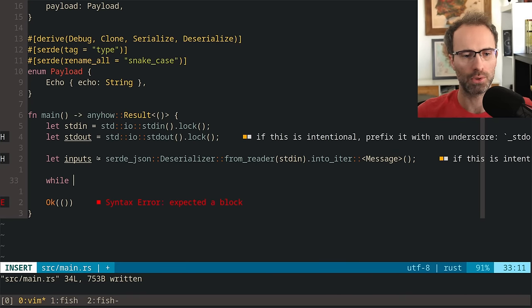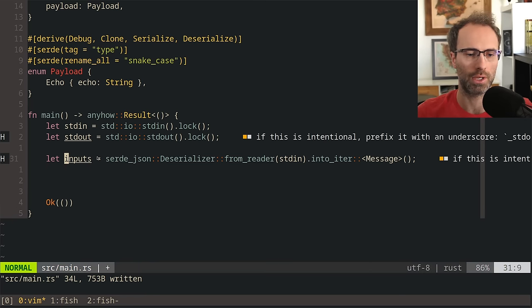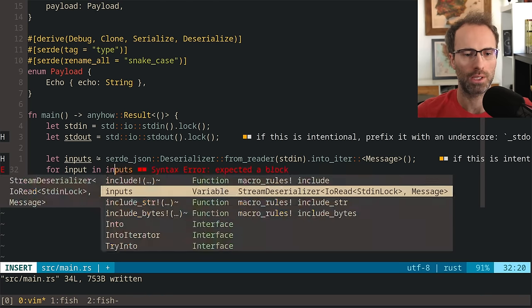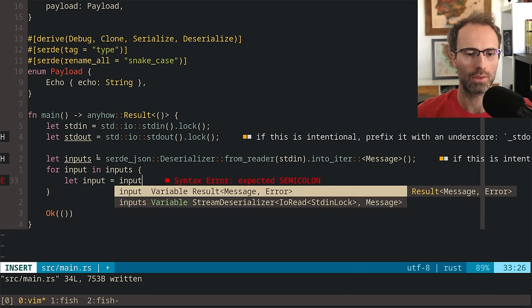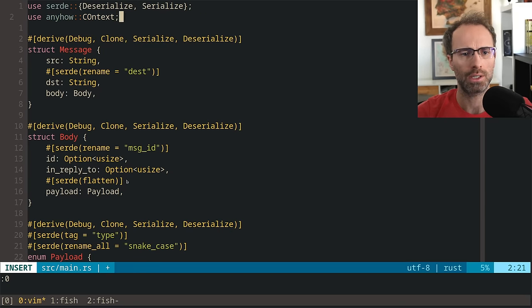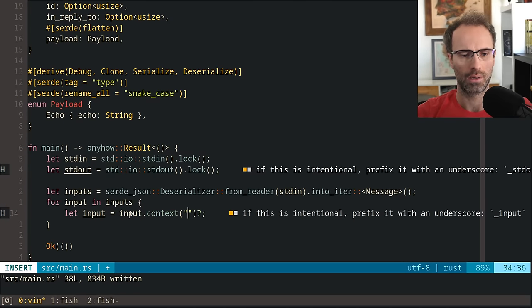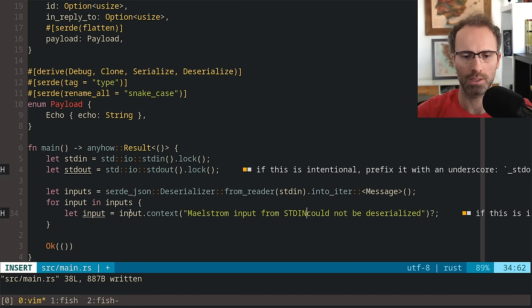Okay, so now we should be able to do like while let, okay, input is inputs. Or alternatively, we can just do, I guess, for input in inputs. And then the way that this deserialization works is that if you get an error during deserialization, it's still an iterator overall, but the items that it yields are results. And what would happen if there was a deserialization error is it would propagate up an error through the item that the iterator yields. So that's why we do this unwrap over here. I also want to use anyhow context to give some context to this thing, which is going to be: Maelstrom input could not be deserialized. Input from standard in could not be deserialized.